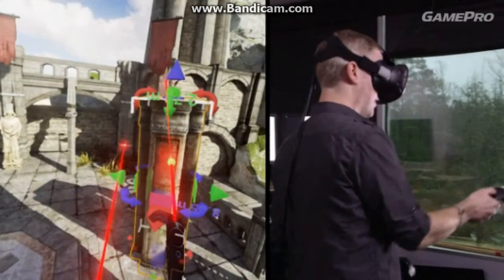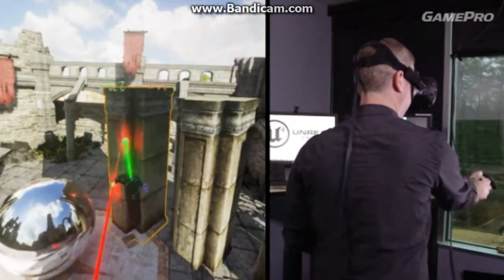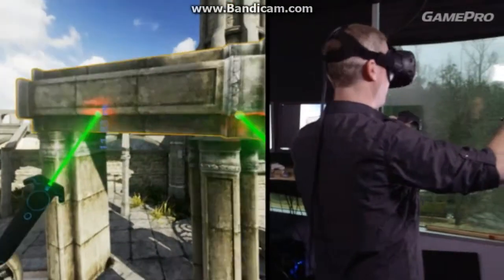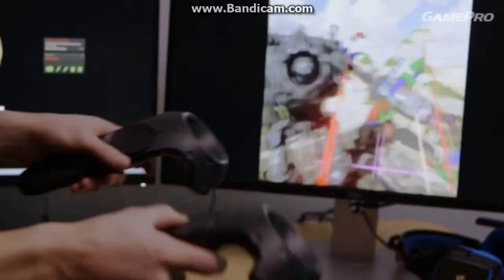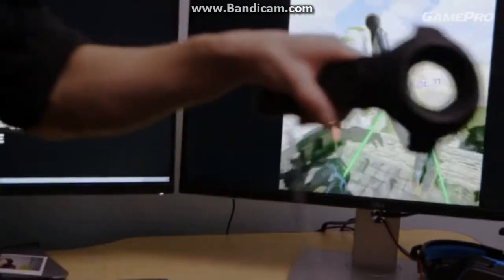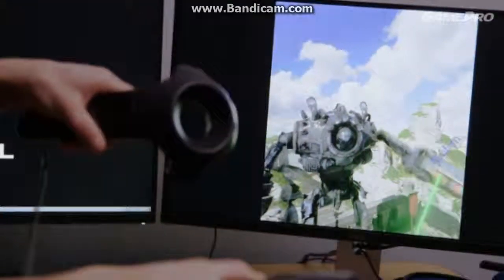Yep. You can grab things, just make copies of them very easily. Just set it up here. So you're editing VR in VR. It's a completely what-you-see-is-what-you-get experience, and so there's no question about what your game looks like. This is amazing.